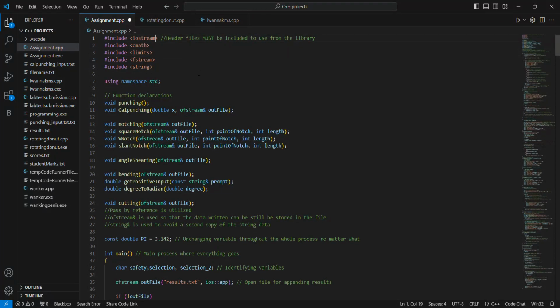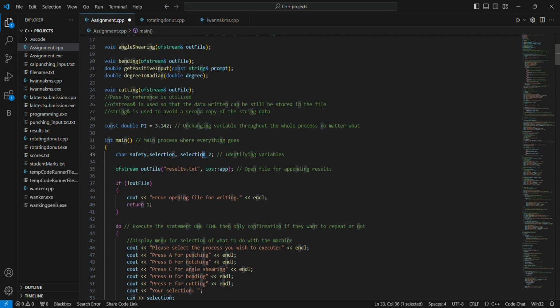First we have the preprocessor directive, which is very important inside a code because it links the library header files to the program itself. Let's say I have iostream, input output stream, and cmath is basically for calculations. iostream is basically input output, so you can allow cout and cin to function.